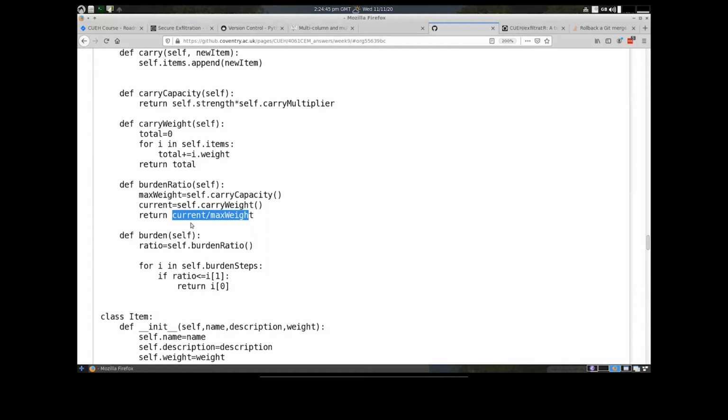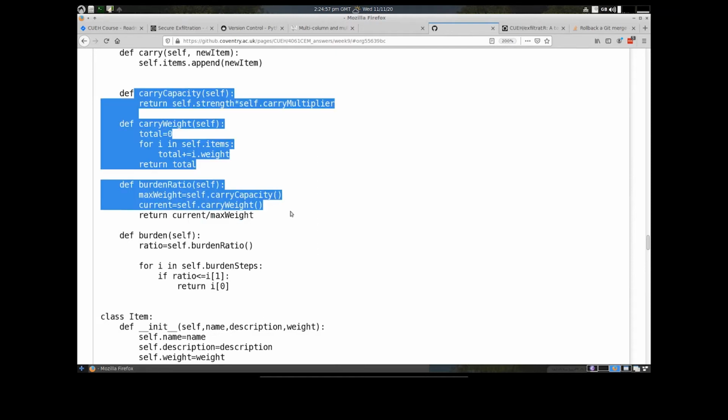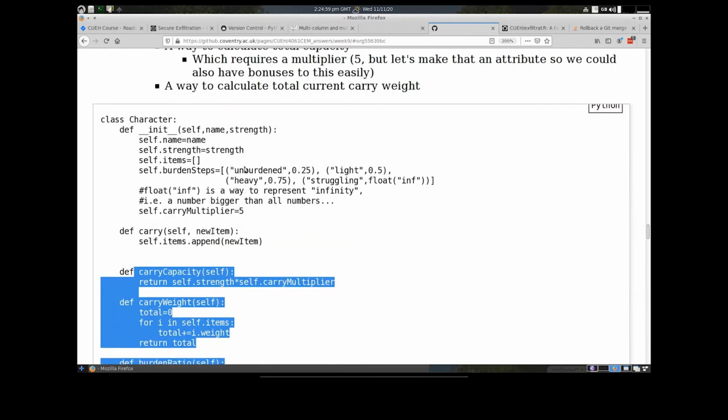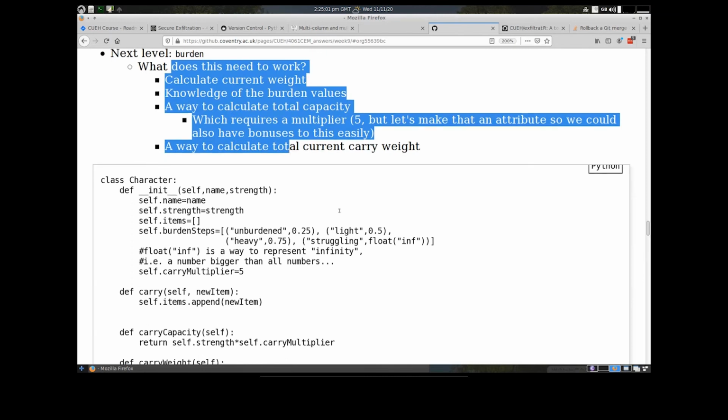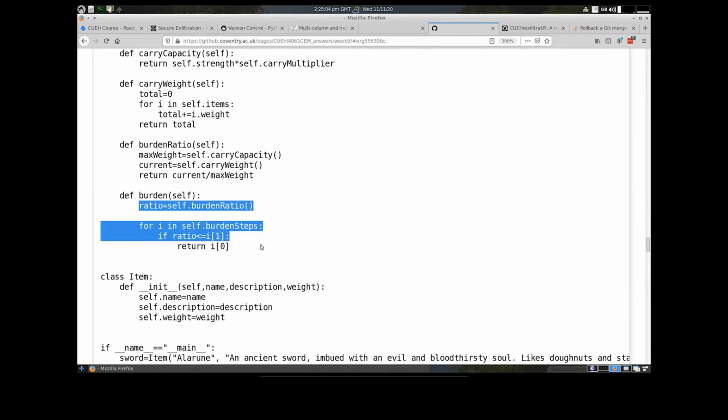So if we've got 0 divided by max weight, it's going to be 0. If we've got max weight divided by max weight, it's going to be 1, right? So that represents 0 is 0%, 1 is 100%, 0.5 is 50%, and so on. So with those three, again, broken down into these bits of functionality that we wanted, this burden bit becomes really easy because it's now going to make use of those broken down pieces.